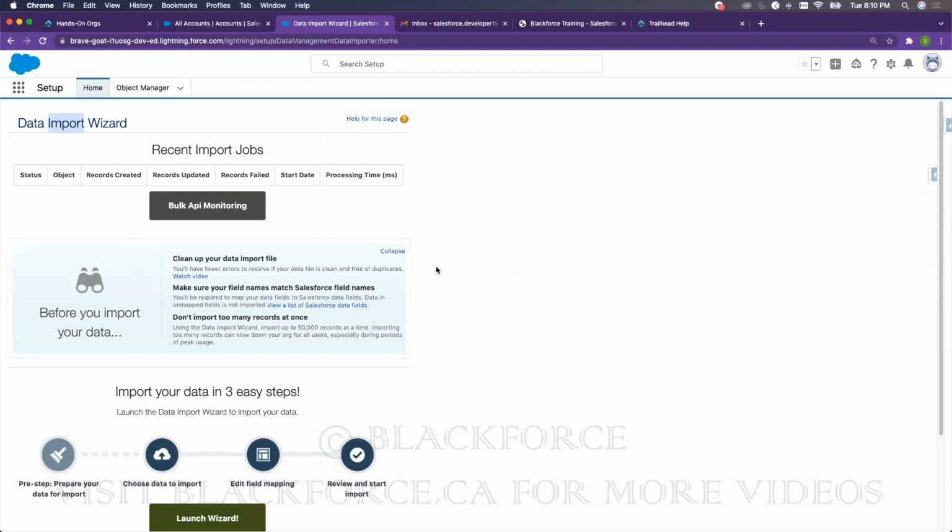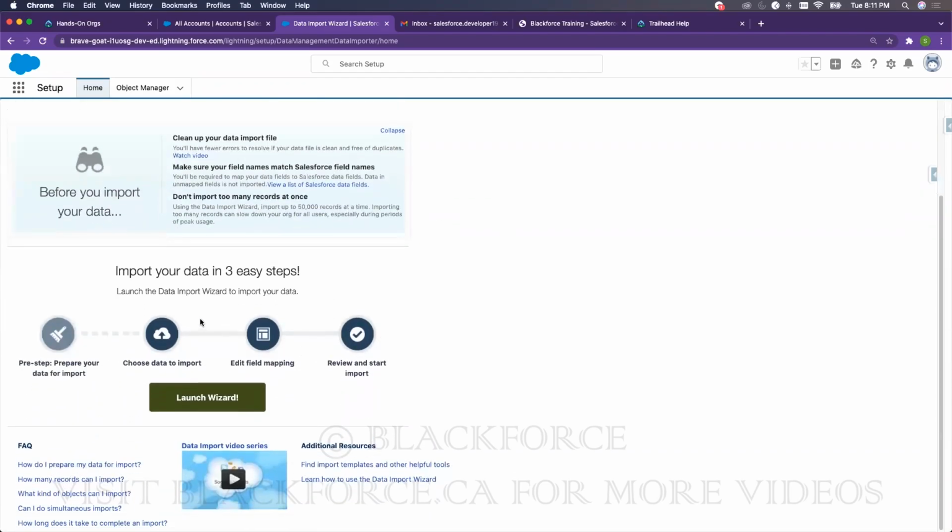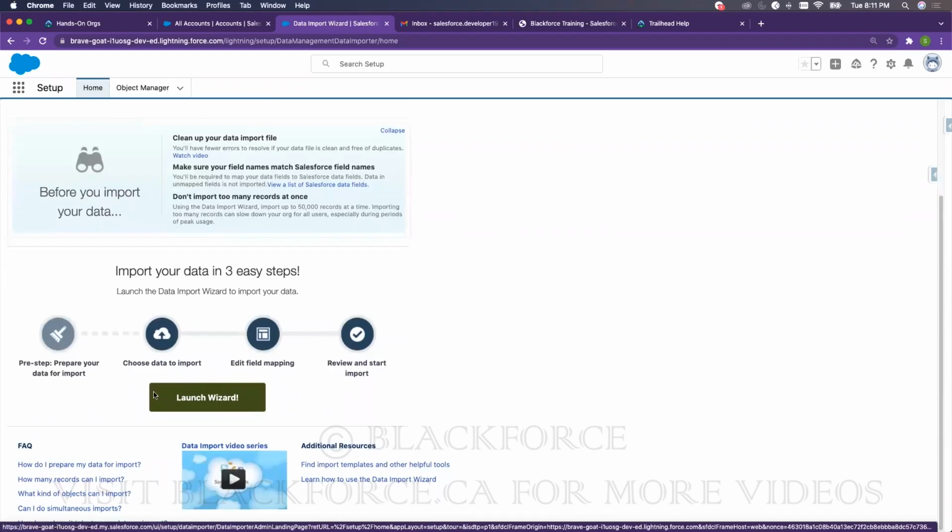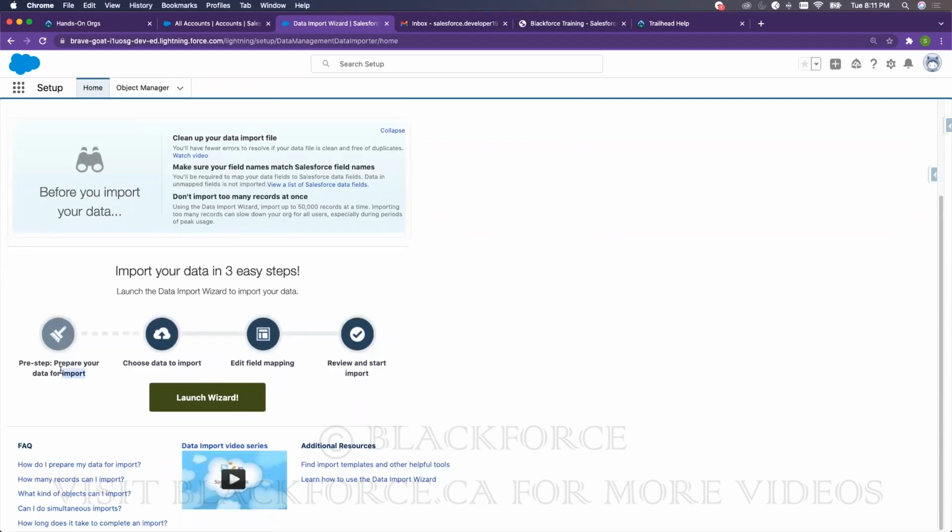Data Import Wizard can help you upload data into Salesforce using this launch wizard. As you can see, the first thing you have to do is make sure you have your data. If you don't have your data, how would you get that data into Salesforce? You need to have your data, okay? That's the first thing you need to do. Then the next thing is you map this data.